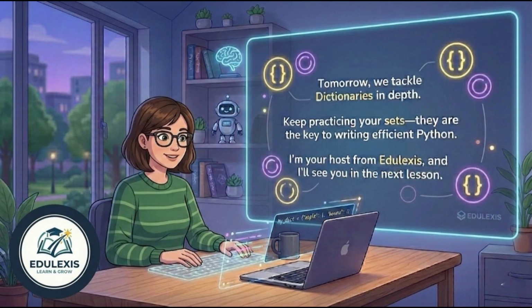Tomorrow, we tackle dictionaries in depth. Keep practicing your sets, they are the key to writing efficient Python.